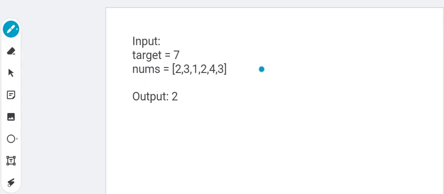So for example, in this case, out of the multiple existing subarrays having a sum greater than or equal to 7, we have the sequence of 4 and 3, which has a minimum length of 2, and the sum is still greater than or equal to 7. So that's why the output is 2.